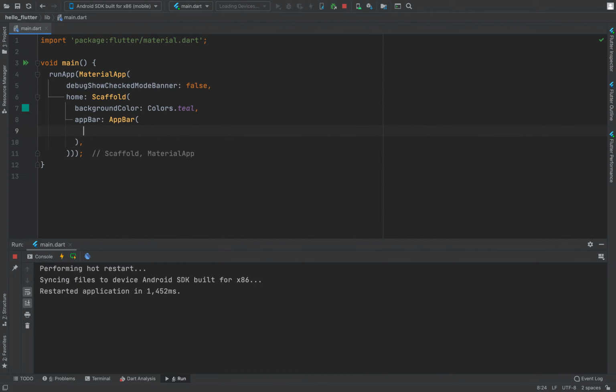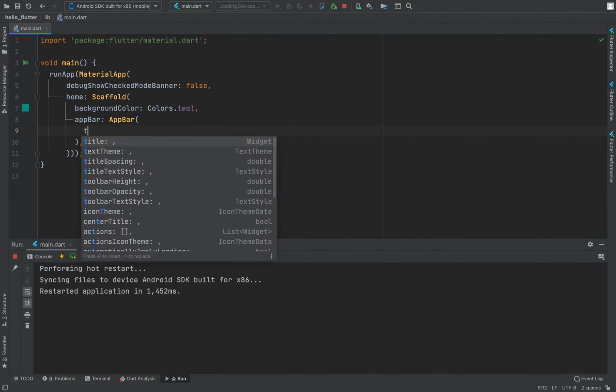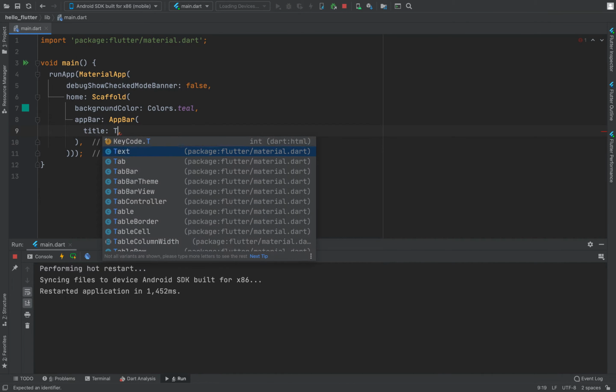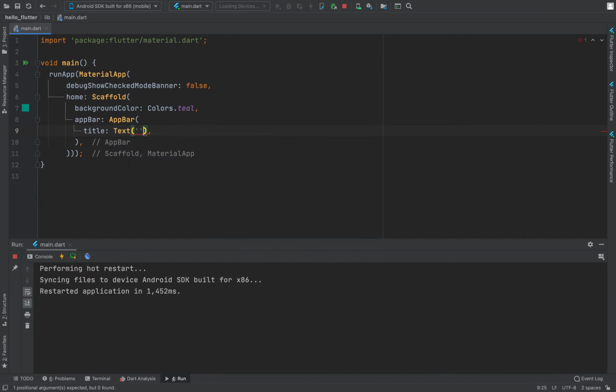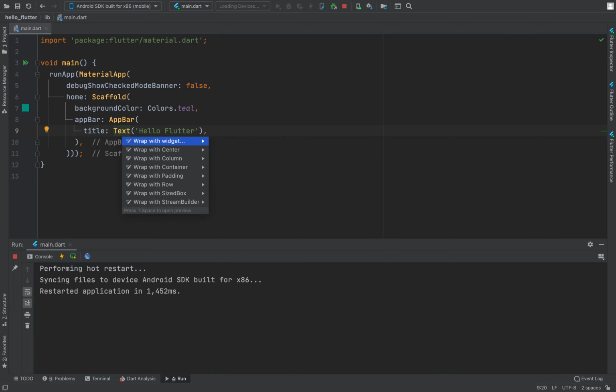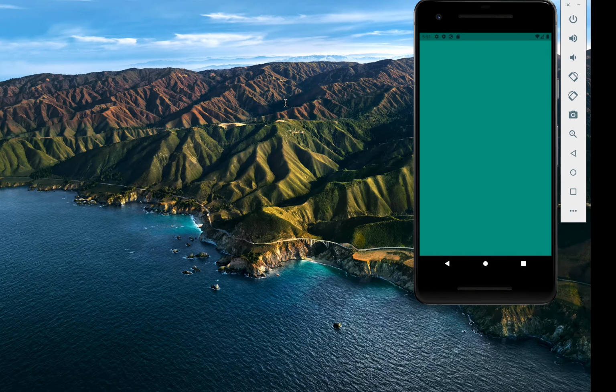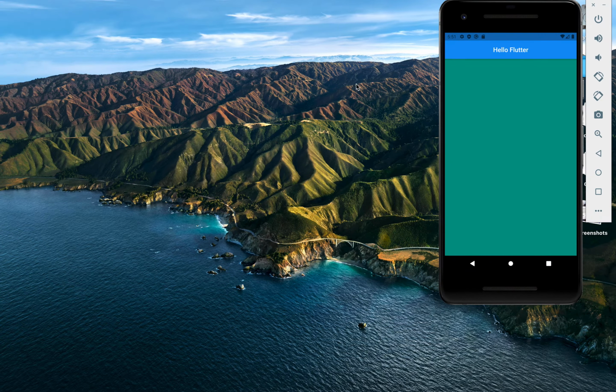Inside the app bar, let us have a title. It's an expression widget, so let us have a Text widget and have this as Hello Flutter, and have the text in the center. Save it, do a hot reload and check it out. So we have Hello Flutter as the title.